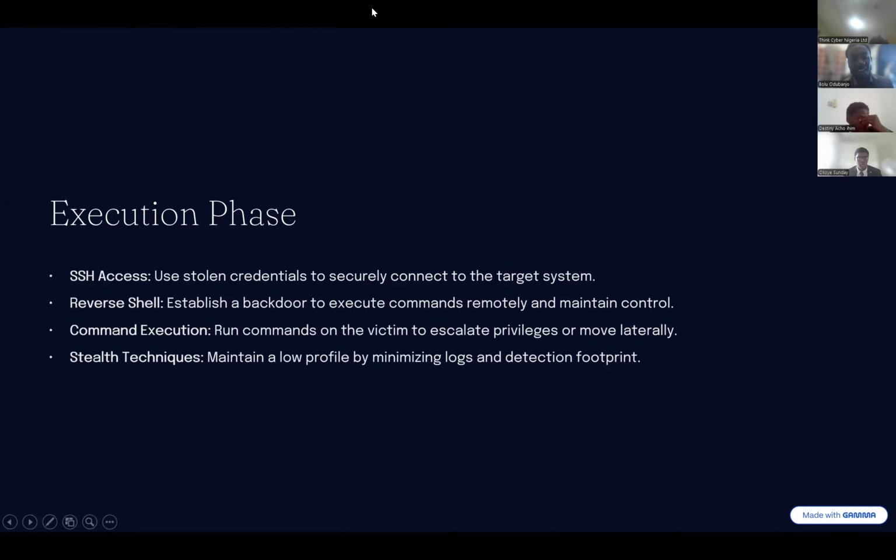After we've gotten initial access into the system and are now executing, this is where we carry out all the different tasks we would carry out as the hacker that we simulated. Here we first got SSH access and used stolen credentials, the password and username we got and inputted into Hydra. We use it to securely connect into the target system. We actually simulated this in one of our last scenario exams as well, where after we got the password, we used it to connect to the host. So that's what we did here.